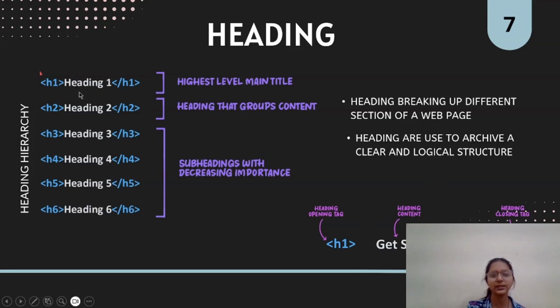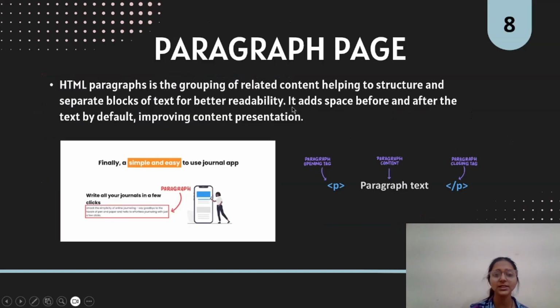Also, for writing the main heading, we will use H1, for subheadings H2, and so on. Next is the paragraph. To display a paragraph over the page, we'll use the paragraph element or the paragraph tag. Here is the opening tag and the closing tag of the paragraph.